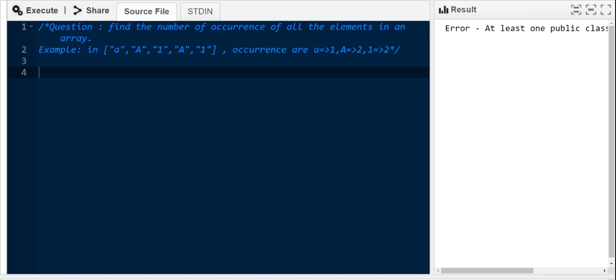So today we will see the question. The question was to find the number of occurrences of all the elements in an array, and the array which is given here is small a, then capital A, then 1, then capital A, then again 1. You can see the output which we need to print here is small a occurred only one time, capital A occurred two times, and the number 1 also occurred two times.